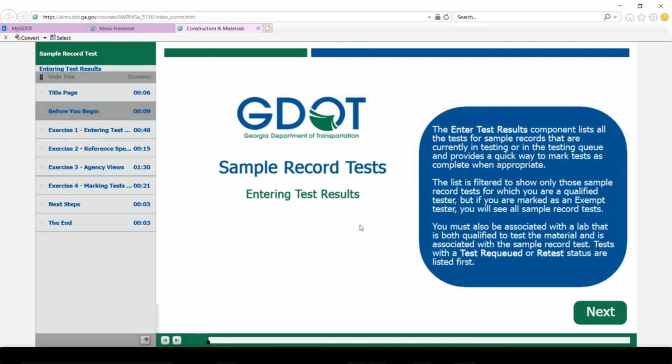So, sample record test, and we're going to look at how these are entered. The enter test results component lists all the tests for sample records that are currently in testing or in the testing queue, and it provides a quick way to mark tests as complete when appropriate.